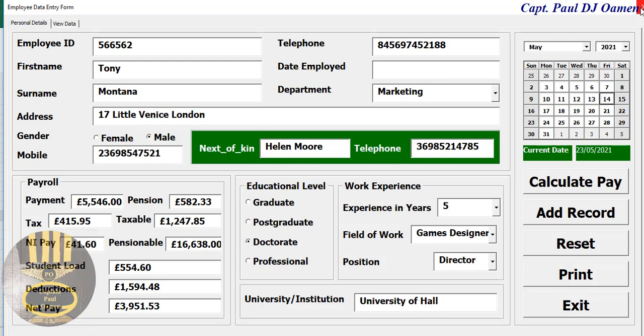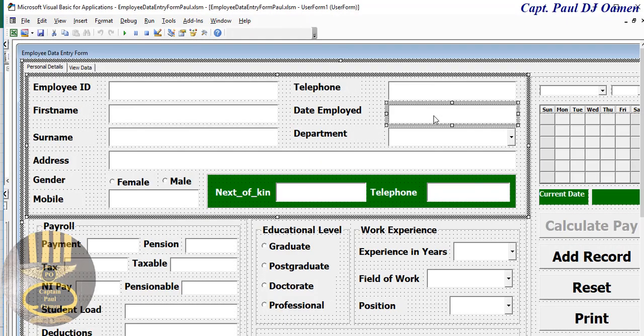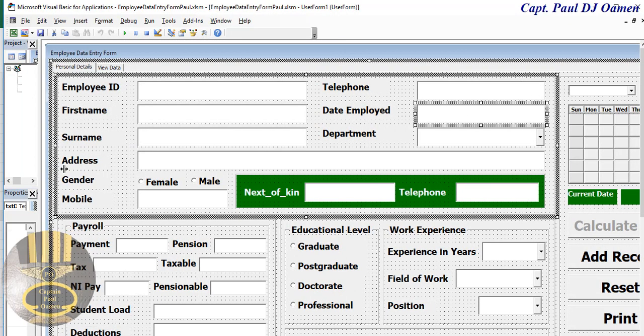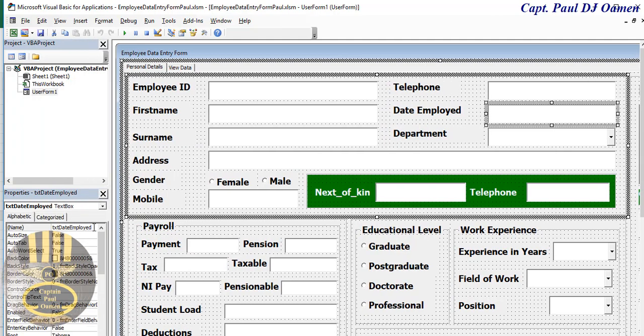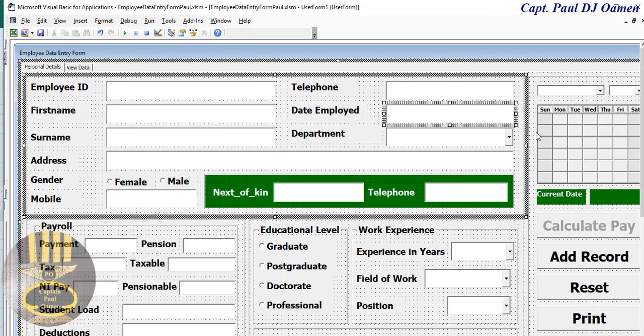So let's end that. Right there, first of all, we need to know the name of this component. So let's come in here, grab the name. That's the name, the employee. So grab that now. TXT date employed. Copy that, come right down here and start with this very one.